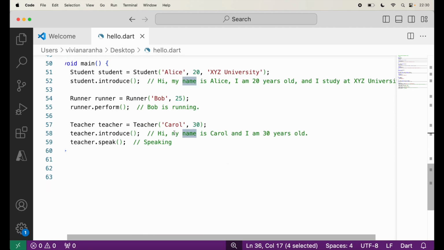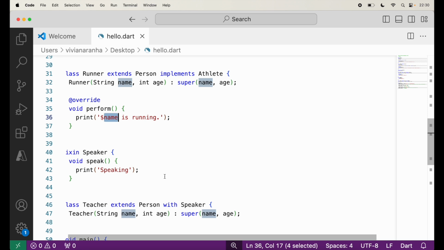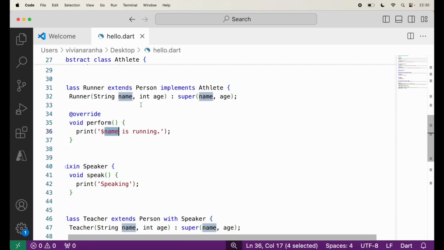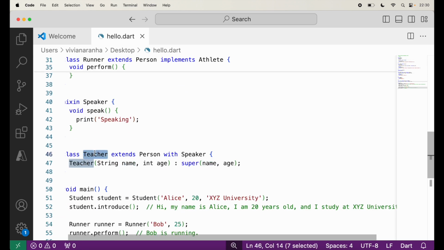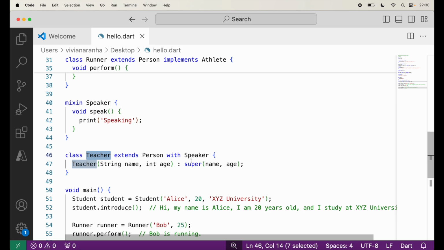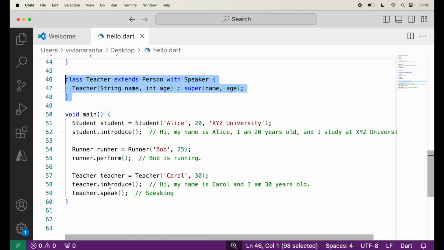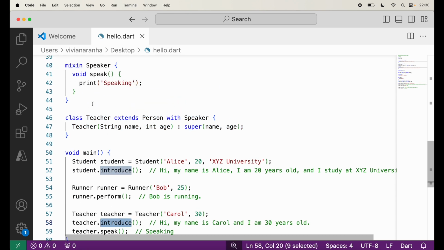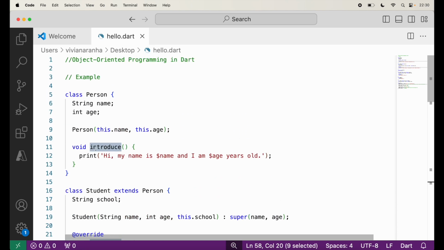Next we have teacher Carol with 30 age. So it will call this, where's the teacher here, teacher, which extends person and also has the mixin of speaker. When I initialize this way, inside that there is nothing. So when I call introduce, since it's extending person, it's going to run this particular code here.